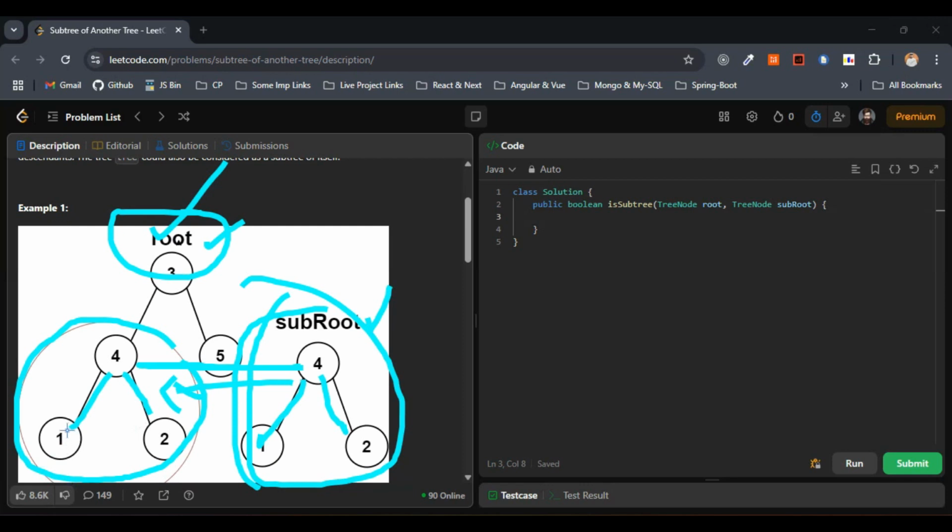The values of the subRoot here are 1 and 2, and 1 and 2 we have. If this contained a child with some other value, like 3, or if this didn't contain a child that the subRoot has, then it also fails. The structure and the values of the subRoot and the subtree have to be the same, equal. Just remember this. So in this case it passes.